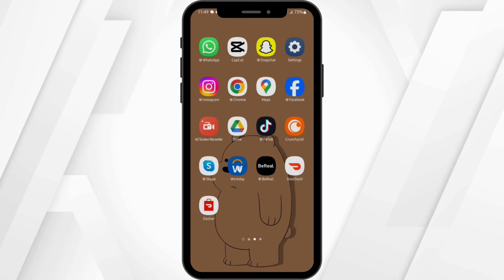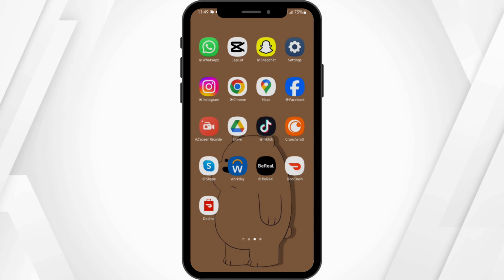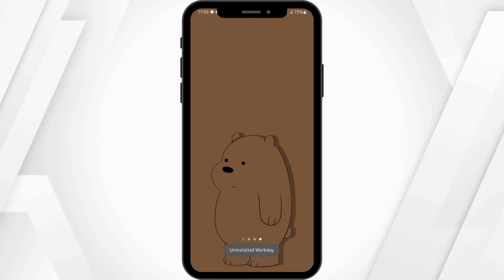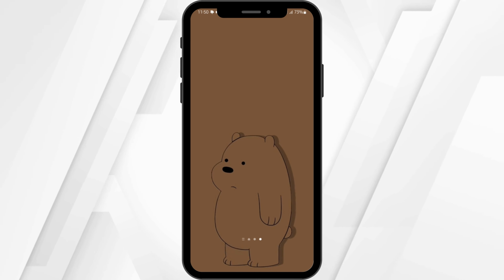If not, you have to long tap onto your app and uninstall it. Tap on OK and reinstall it again. That way, this will solve your app not working problem.